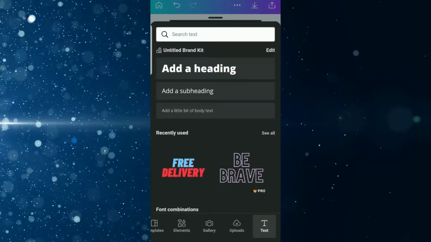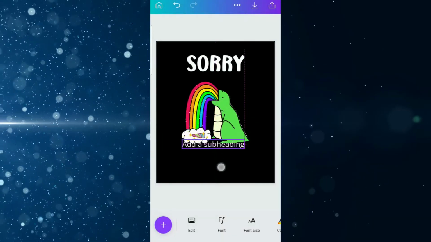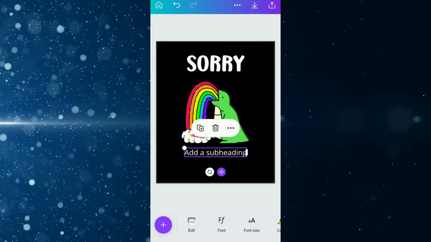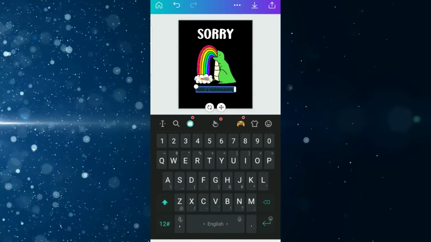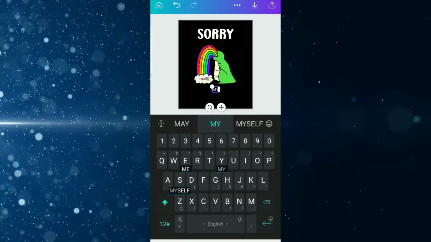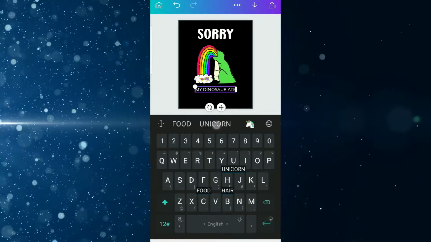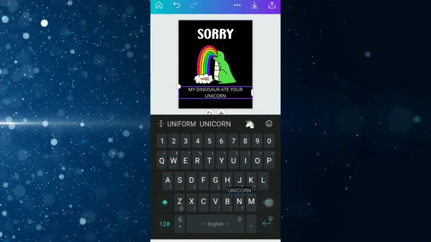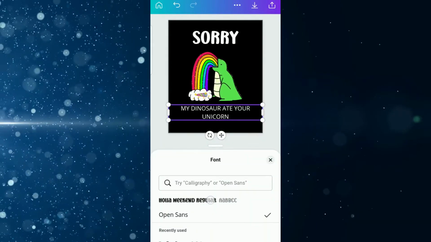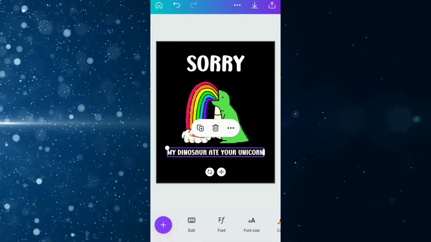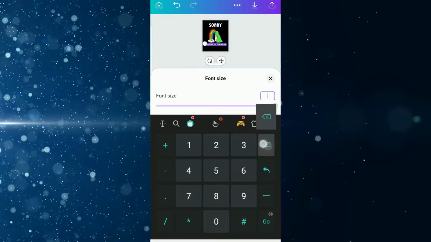And then we come back to the plus sign and hit add a subheading, drag it down, and then we come to edit, and then we say my dinosaur ate your unicorn. So we put your caps on, my dinosaur ate your unicorn. Come out of that, come into font, change it to Hollow Weekend Regular, clear that. Come back to font size, and we're changing that to 405 or thereabout.